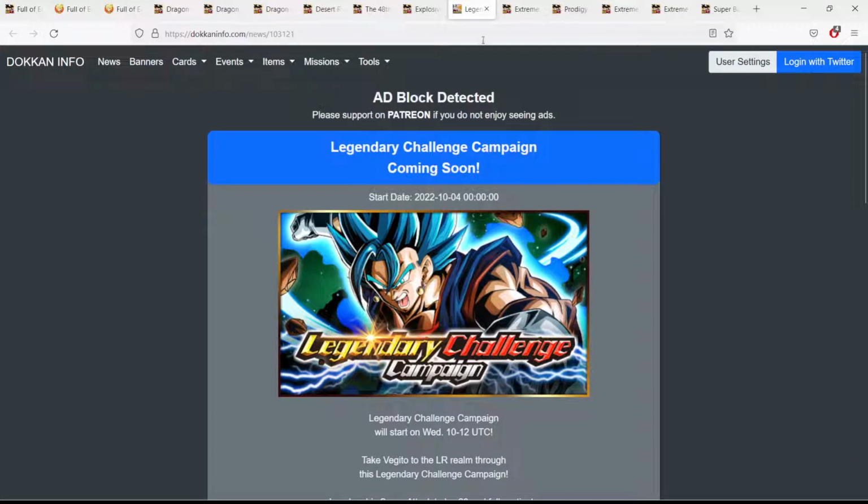Lots of Kais, so that'll definitely be helpful for those of you who are short and leading into Tanabata, where there'll be a bunch of LRs available.